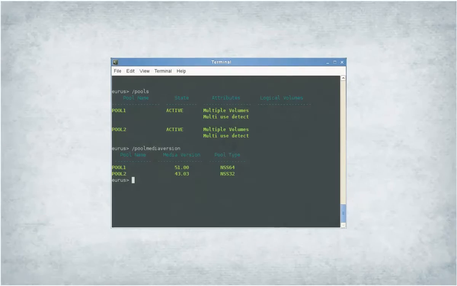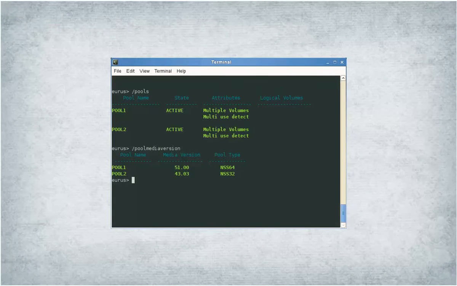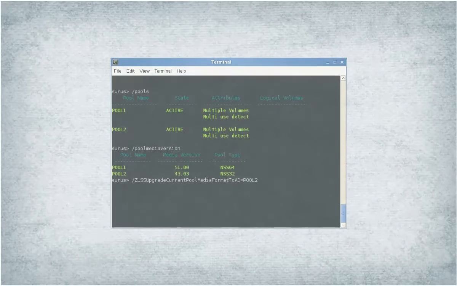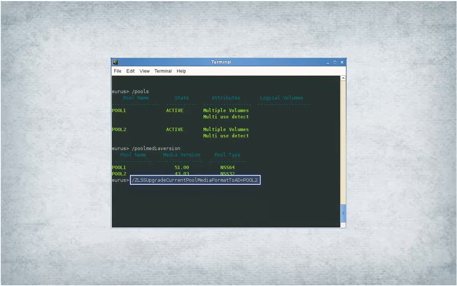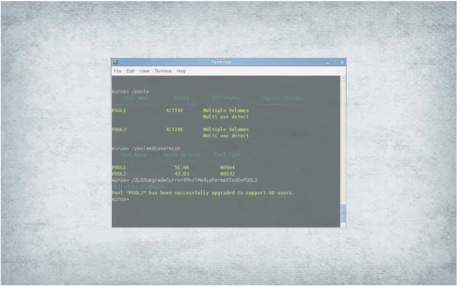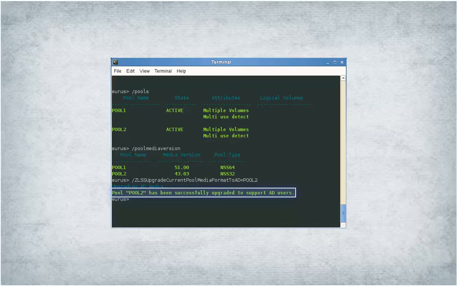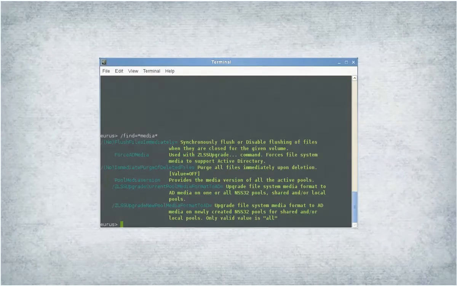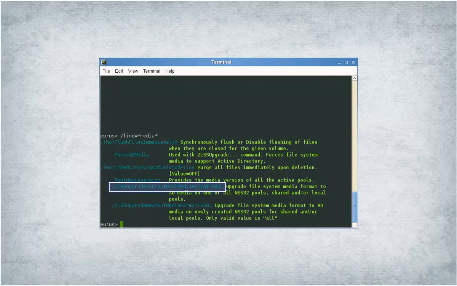Issue the commands at the NSS console as a root user. Run the pools command and verify that the pool is in the active state. Run the current pool media format command. A successful upgrade is indicated by an appropriate message. Run this command to upgrade the file system media format of the newly created NSS32 pools for shared and local pools.